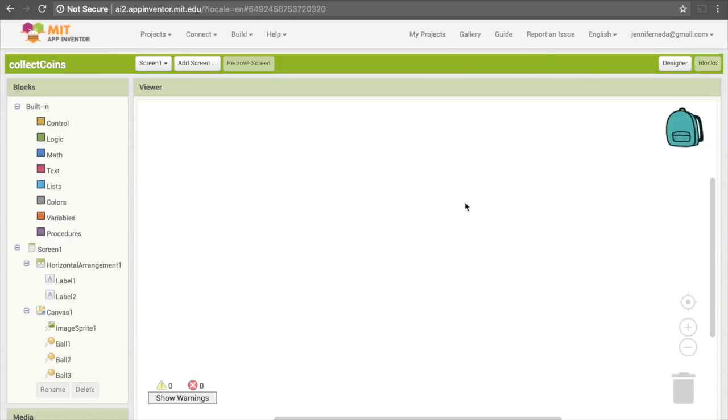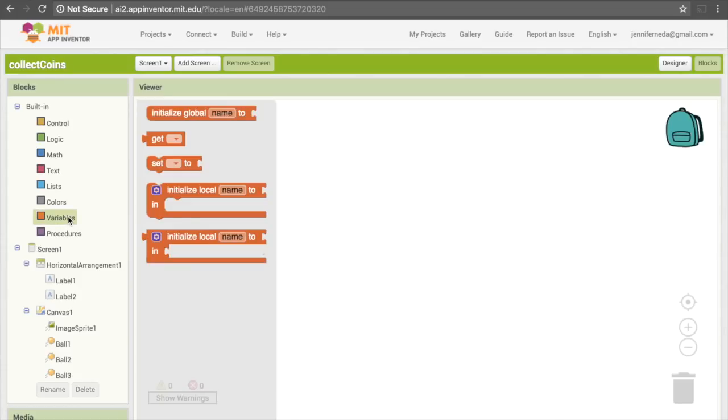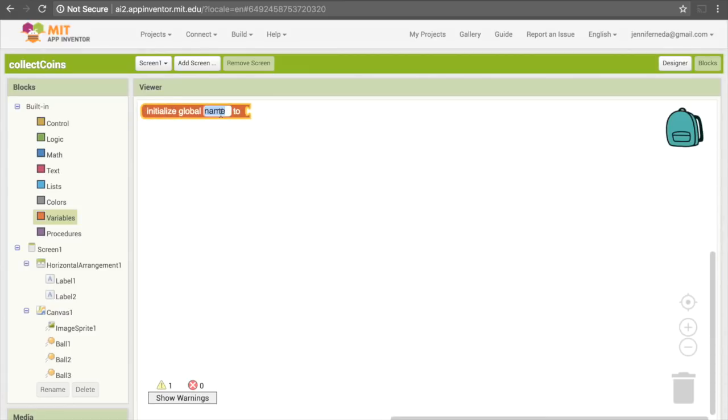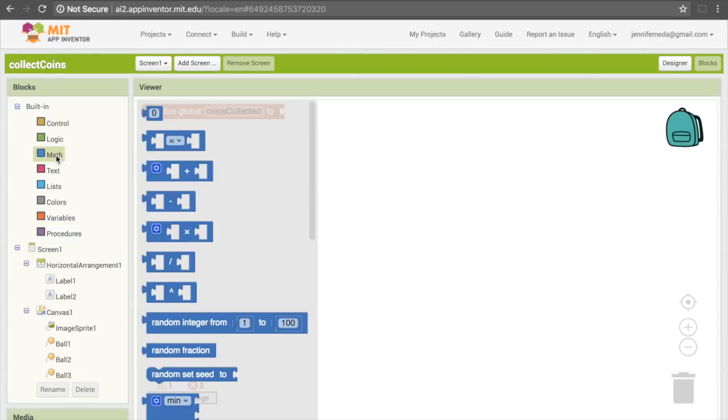First of all, we'll need a global variable that represents the number of coins that the user has gotten so far, because once they've gotten all the coins, then we want to end the game. So let's make that variable. We can go under Variables and choose the first one, initialize global name to. Our name can just be coins collected. And we can make that 0 because the user hasn't collected any in the beginning.